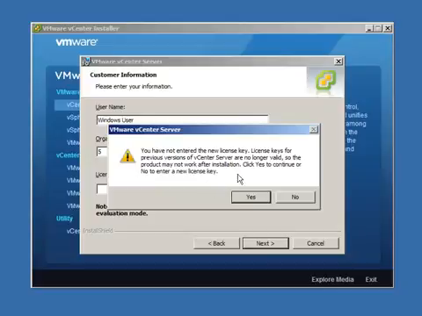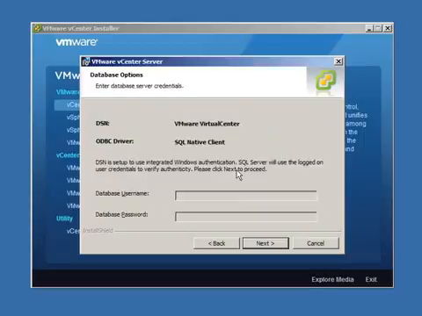I'm not going to enter the license key at this point. Again, you can enter it here or you can enter it later. We've shown you in other lessons how to do that. So I'm just going to click on Next to continue. DSN and the ODBC drivers, all the good stuff here. Double check that everything's okay.